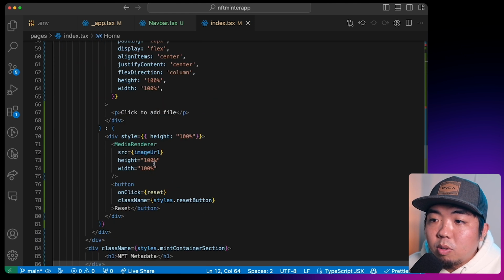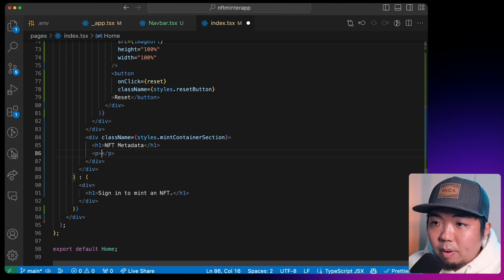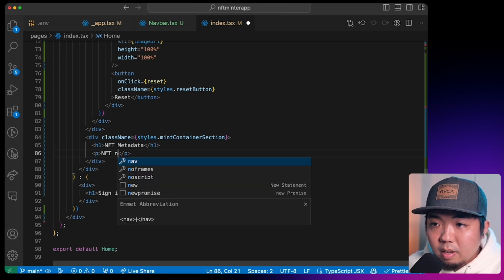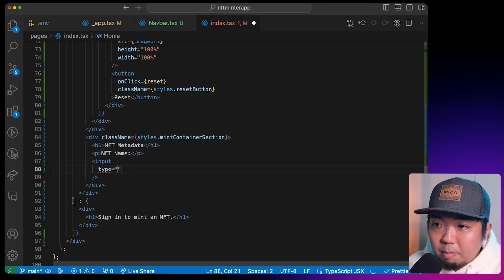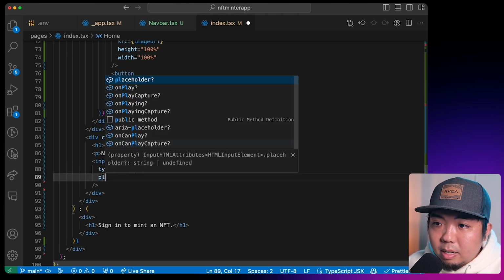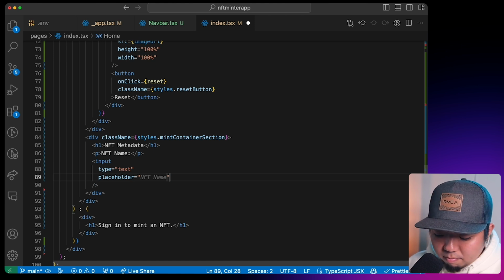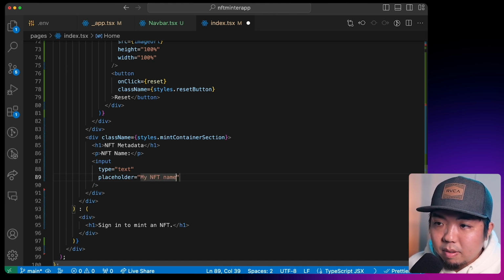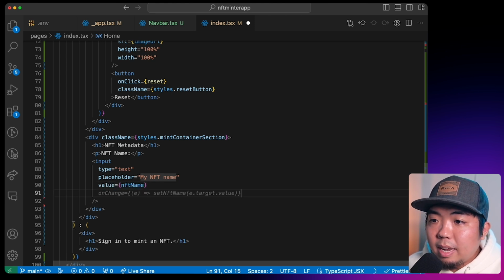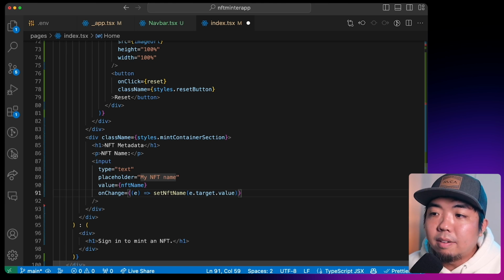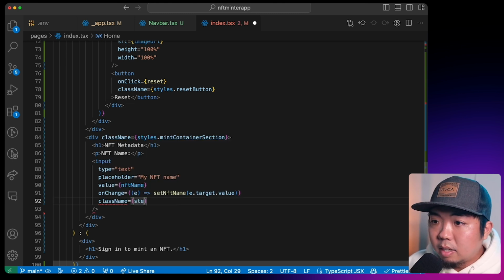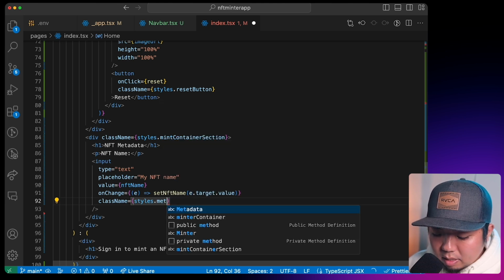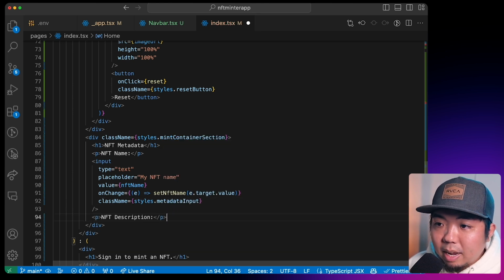So coming back down to that metadata section, we're going to create here, we'll just say NFT name. We'll then create an input. That input is going to be of type text. The placeholder, we'll just say my NFT name. We'll have value, which is going to be NFT name. We'll have the onChange, which will set the NFT name to the value of the input. And then we have className here, which we'll call styles.metadata input.